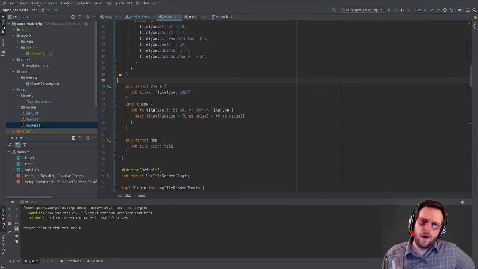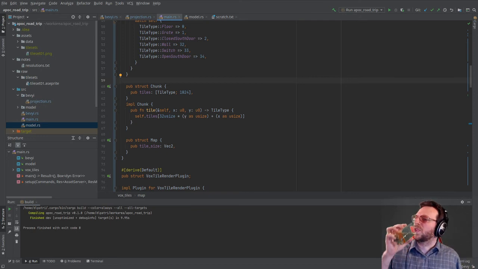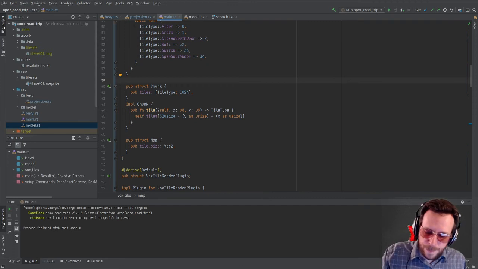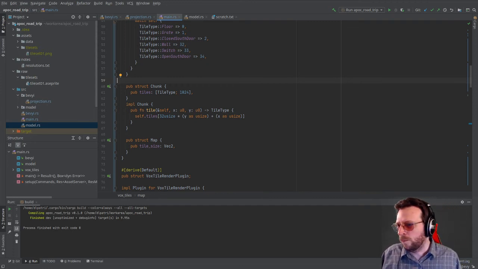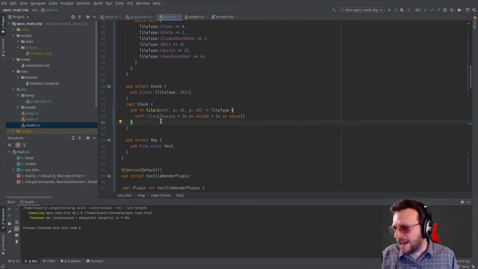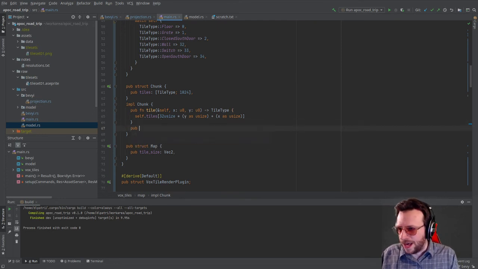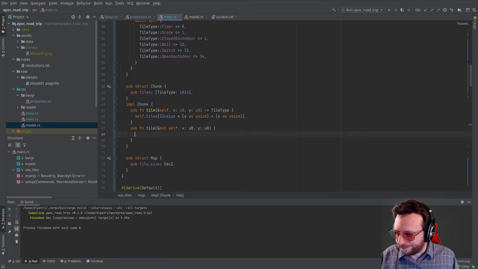And it makes you wonder. So then maybe a two-dimension array would be useful. I don't know. I wonder if we can mutate the data in our array. Alright, so if I say pub fn tile, mut self, x u8, y u8. And we're not gonna return anything. Instead, we want to take in a tile type.